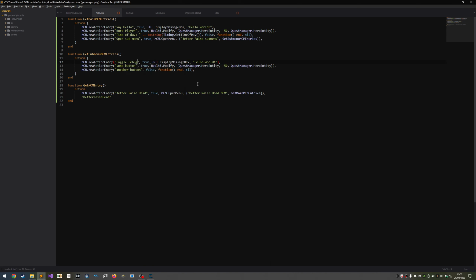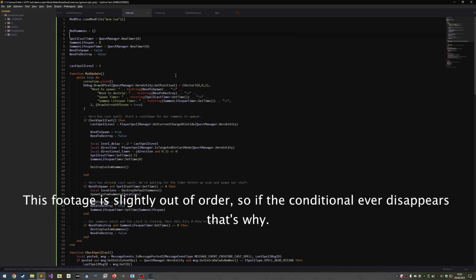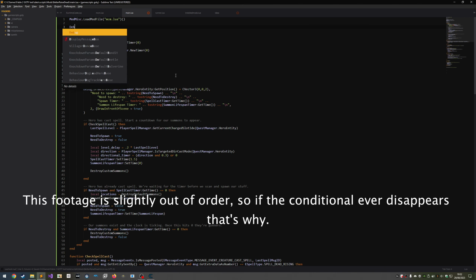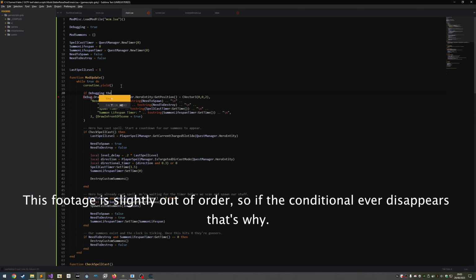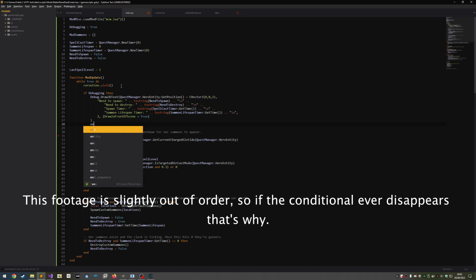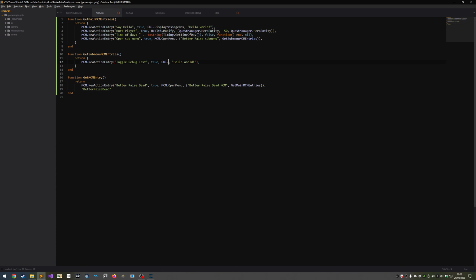The MCM provides a function called setValue, which is literally just setting a value in a table. I'm going to add a bool now and a condition to the debug text so we can toggle it on and off when the bool changes, that is, when the button is pressed. In my MCM script, I'll add a button to toggle it.